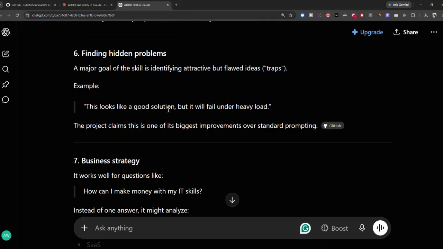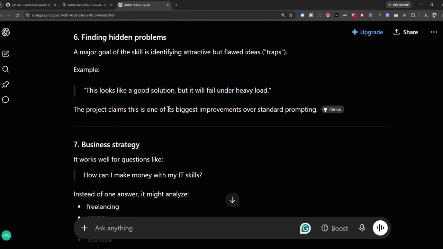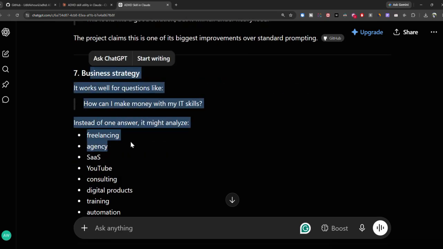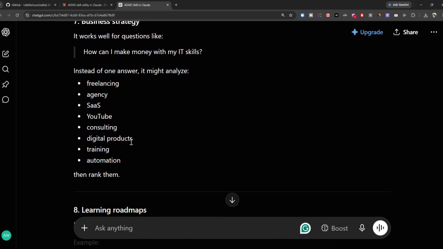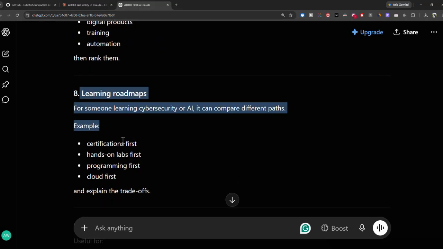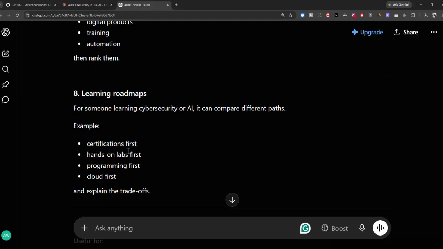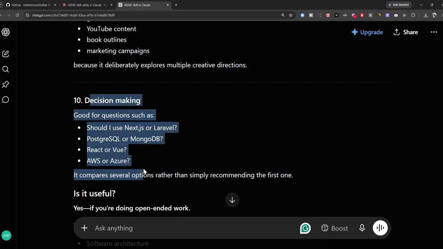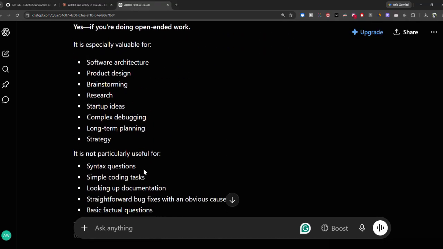Also finding hidden problems, because it does all the heavy lifting for you. Then it's also good at business strategy and learning roadmaps. For example, if you are looking for a roadmap, you can use this skill to find a roadmap. It's also good in creative writing, for example, stories, YouTube content, and all that. The ADHD skill is also good at that.